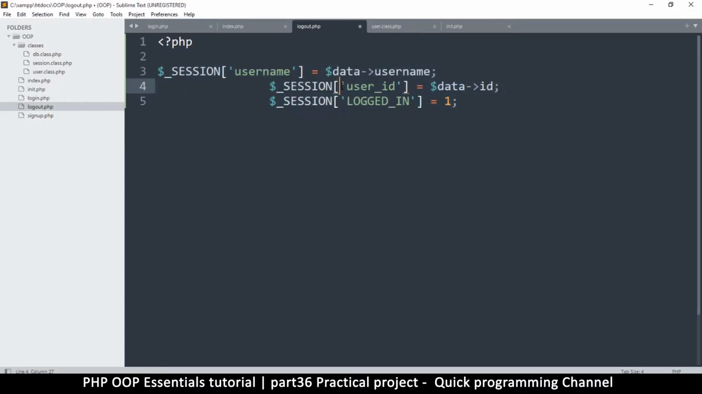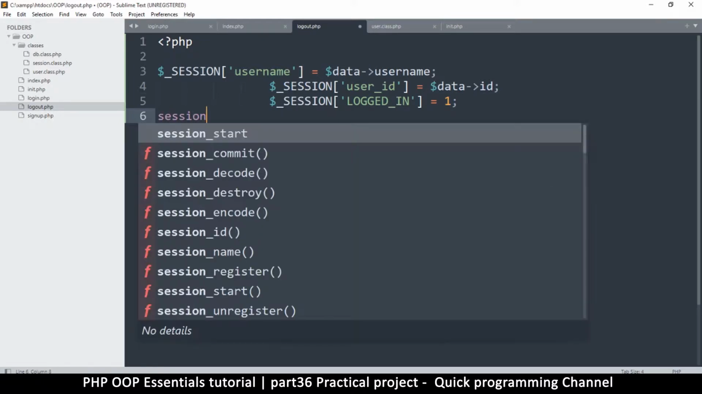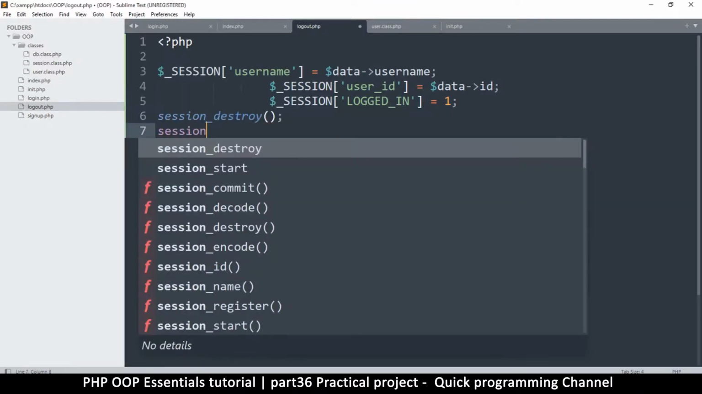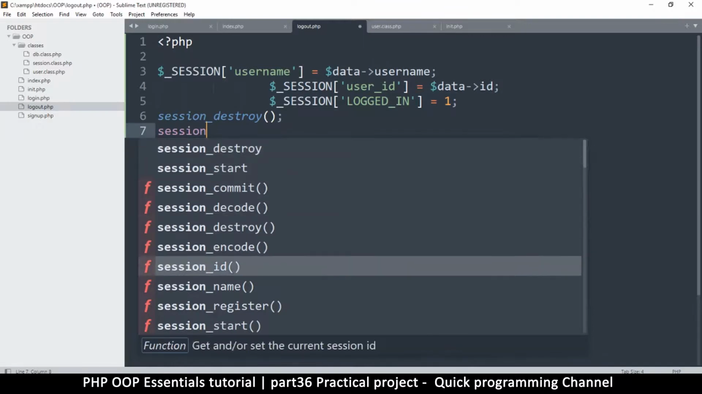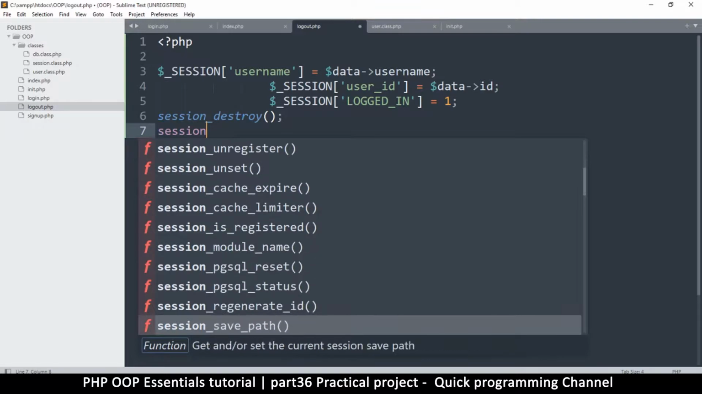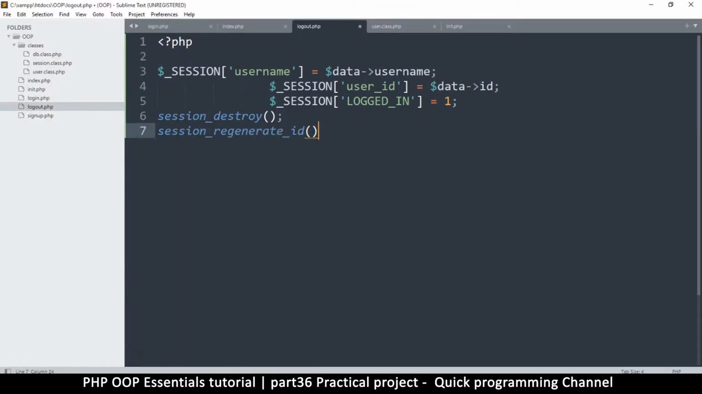So now you can wipe the entire session out. That's entirely up to you if you want to log a user out. But there are times when you need to keep other information in the session. So this is why we're going to remove them one by one. Now, if you want to undo the entire session, wipe the entire session at once, all you need to do is say session destroy, like that. And then you can also do session regenerate ID, so that you generate a new session ID.